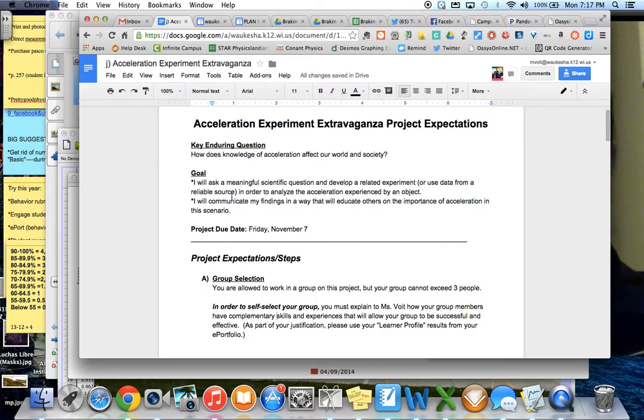As you look through this, you're going to be asking a scientific question of some sort, something that has relevance and meaning, involving an object that accelerates. An object that accelerates could be anything, from an airplane to a car to a person who's running. You have a ton of opportunities to investigate something you're interested in and ask a question that you find intriguing.